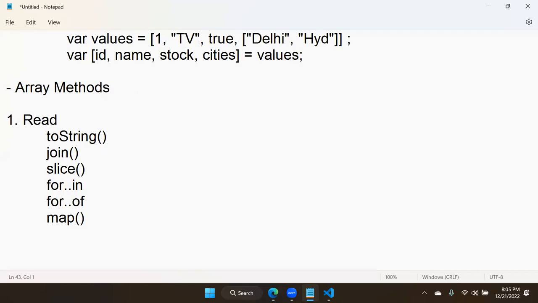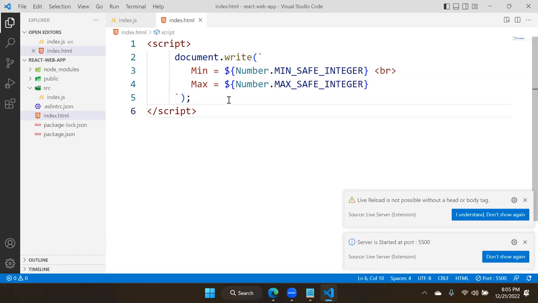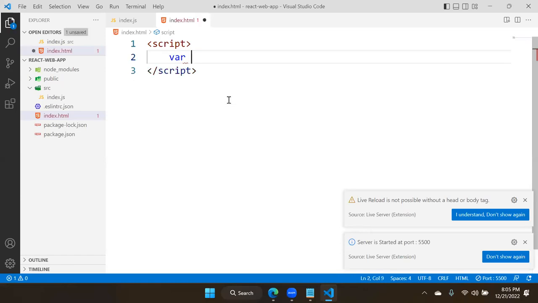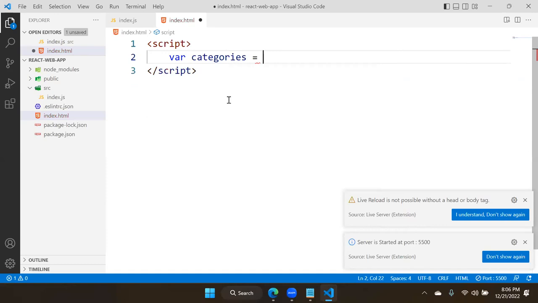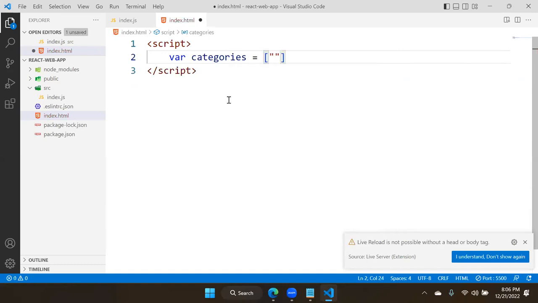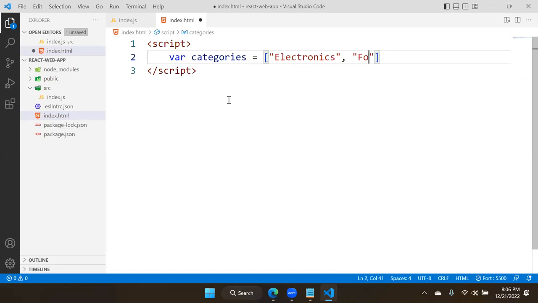For example, actually you will learn all these in JavaScript, but I will tell you the one regularly used in React. That means all these we will use in React depending on the situation, but in React user interface, generally we use these like this. For example, see here, this is an HTML page. In that I am giving var, so here I am declaring an array. Suppose categories is an array. In that we have electronics, footwear, and fashion.